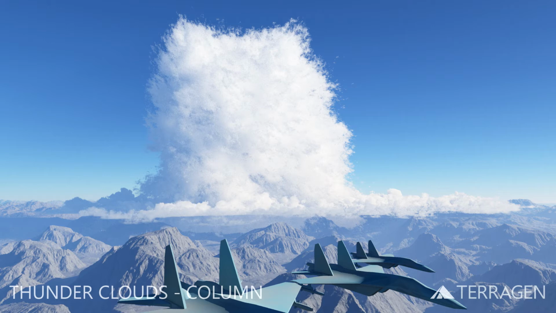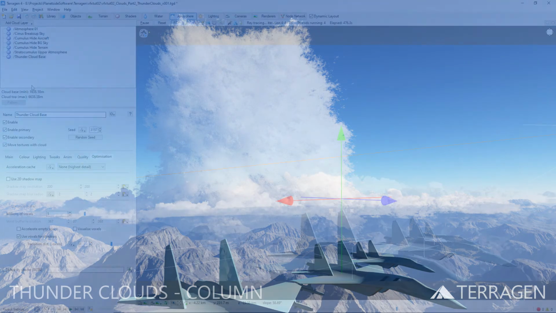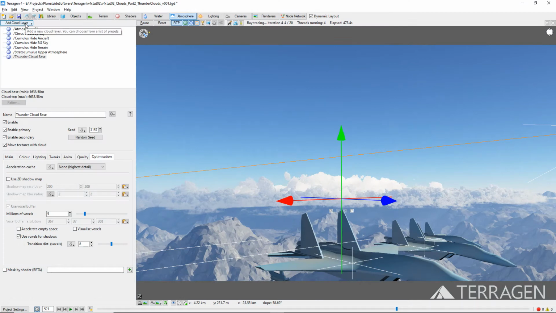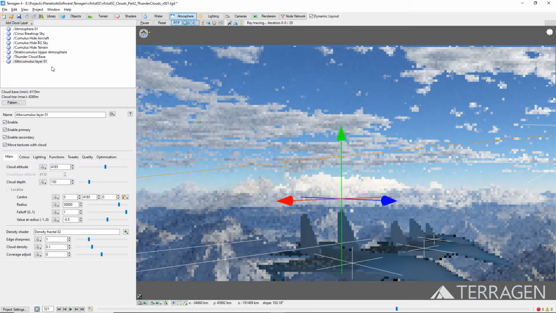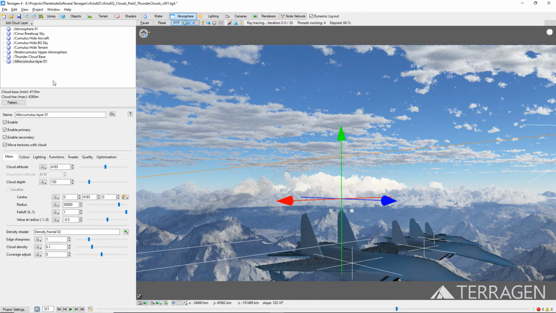For this cloud layer, we want to have full control over all the fractal noise patterns that define the shape of the cloud. So this time, let's add a mid-level generic cloud preset and rename it to something descriptive like Thundercloud Column. The generic preset allows us to access the fractal noise settings or use completely different shaders to generate the cloud shapes. Position the cloud layer so that it's approximately near the center of the thundercloud base layer.